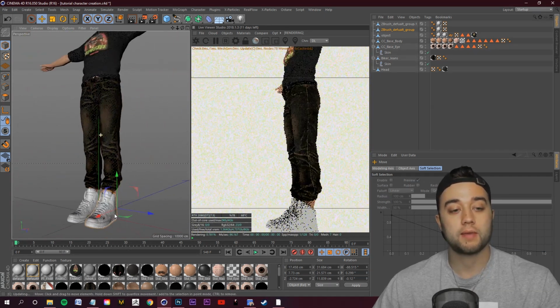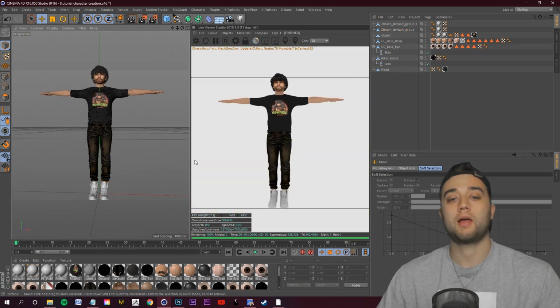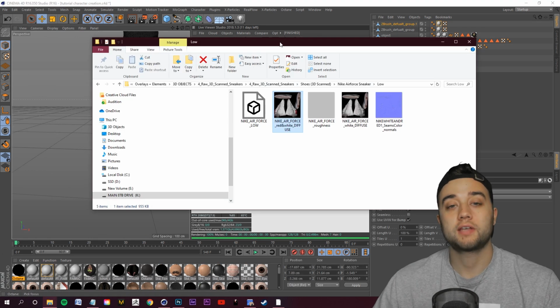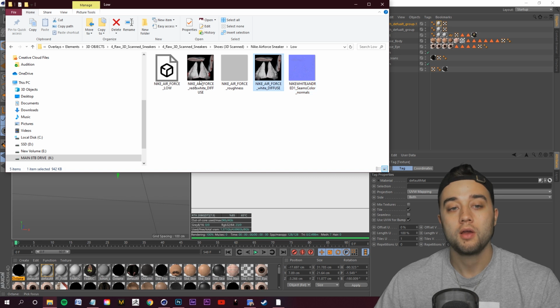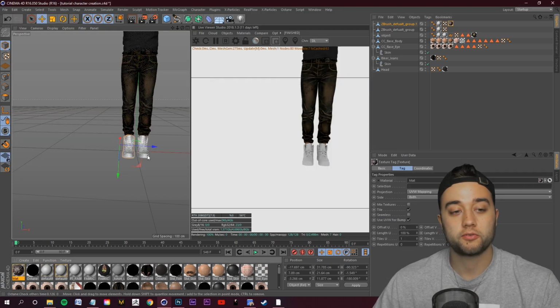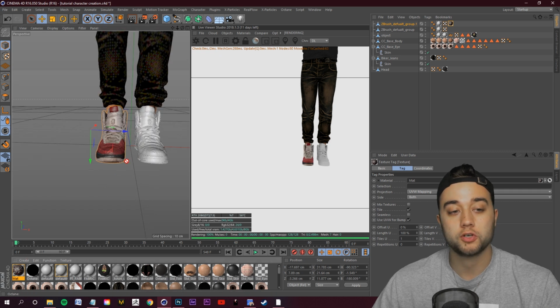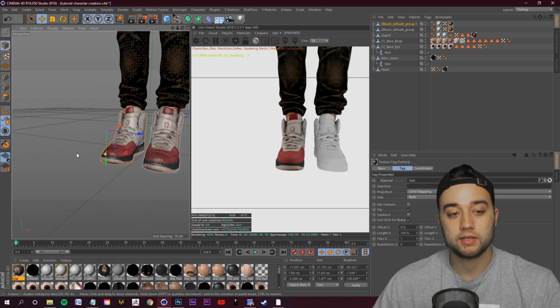Now we want to customize them to look however we'd like. Of course, luckily in this 3D scan pack, we have some texture maps. We have roughness, your normal, and your diffuse. So that's very useful here. You can actually just drag that into Cinema 4D and then just drop that right on the shoe. And you'll be able to see how that's applied.